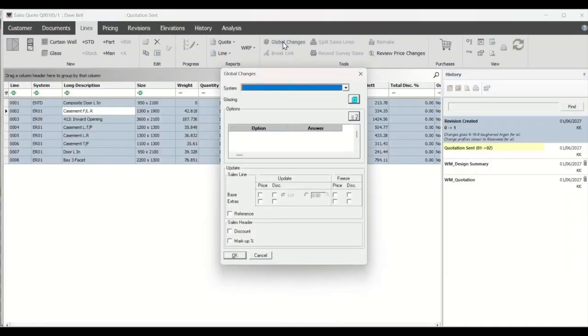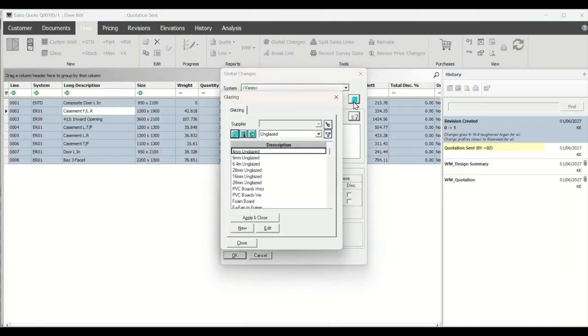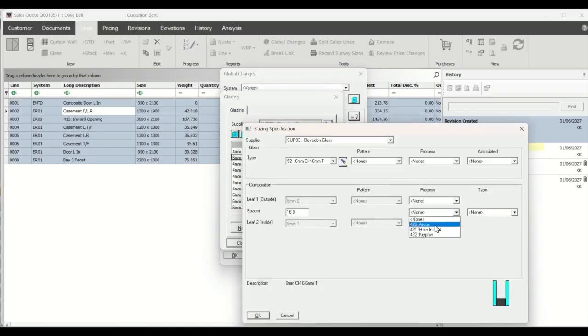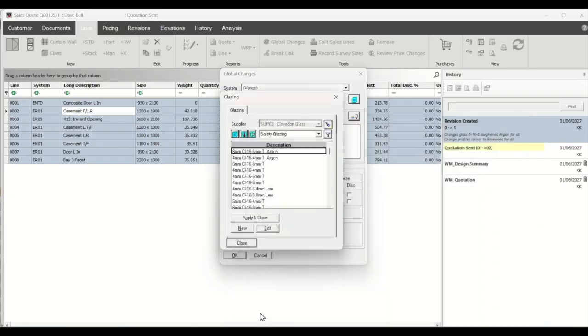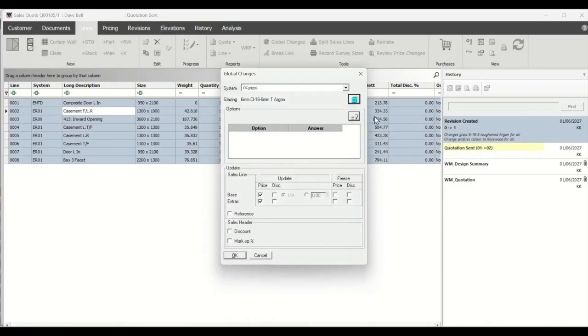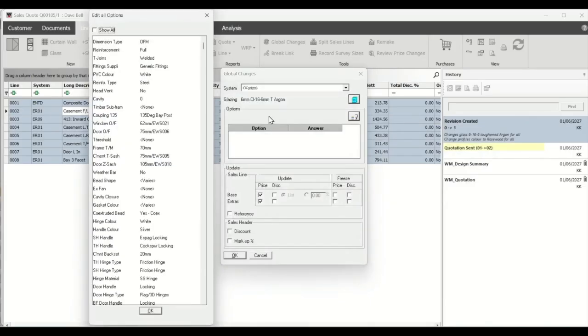Here we are changing the glass type used for the order, changing all the glass used in the order to 6-16-6 toughened glass filled with argon. We will then change the PVC to be foiled with rosewood-coloured foil, indicated in this particular system as Foil 2S. We click Apply and our changes are complete.